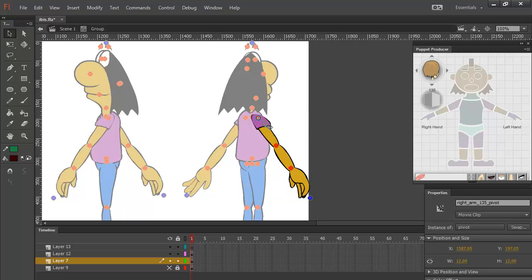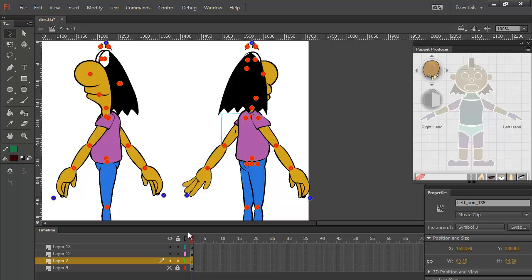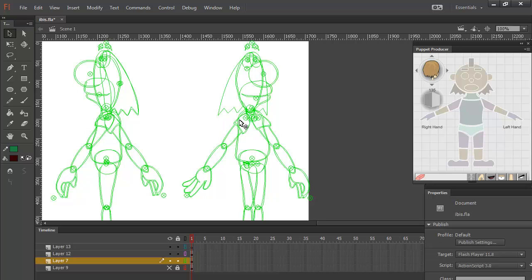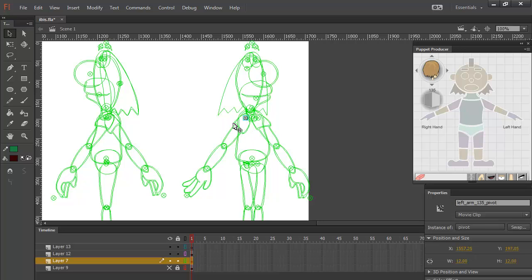This is the right arm. Right arm. Right. Okay, that seems to be alrighty. Left, left. All that seems to be okay.